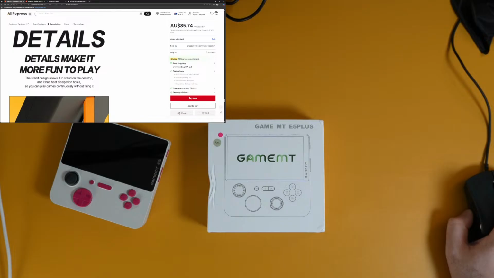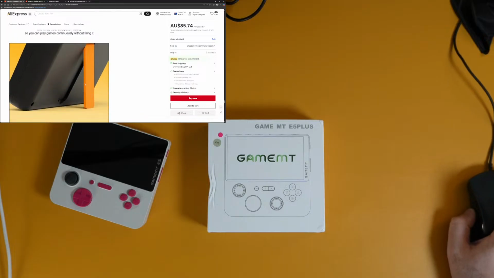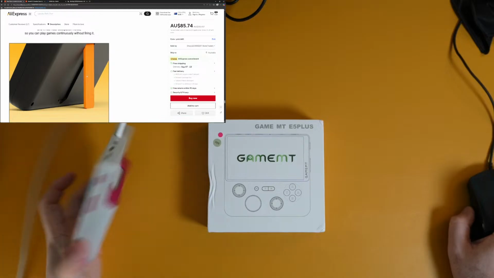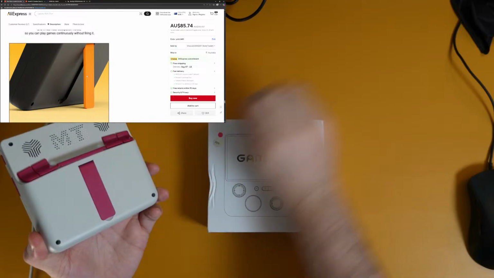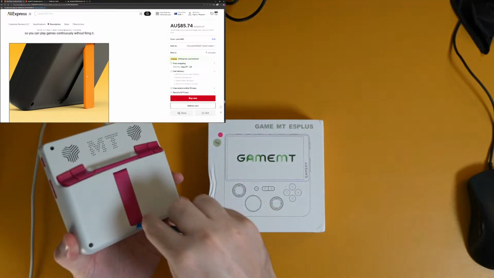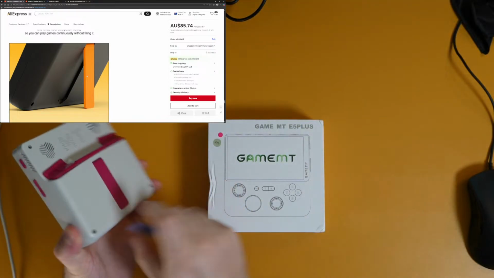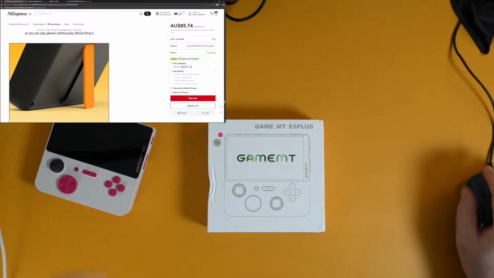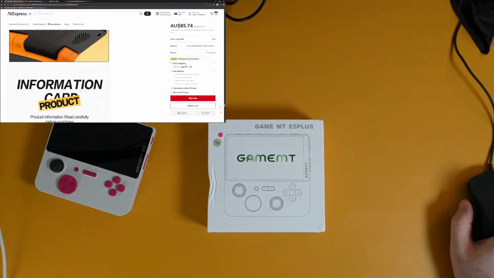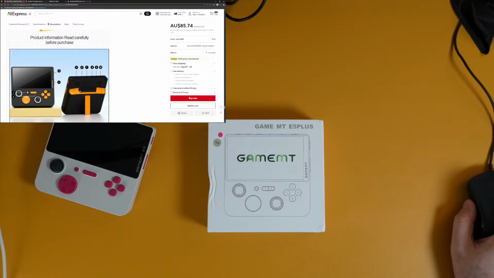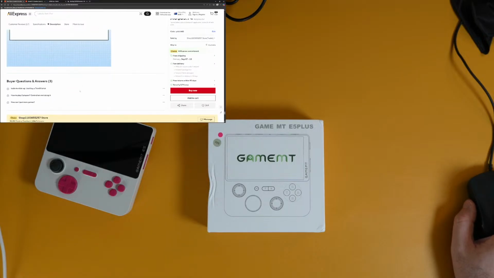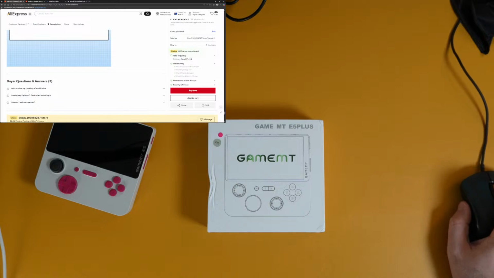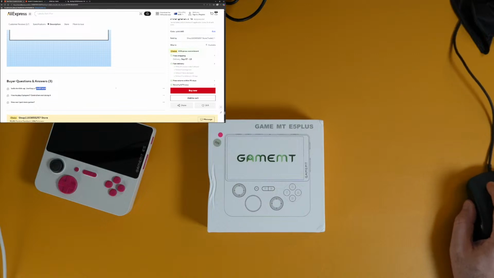Detail makes it more fun to play. Yeah, this little kickstand as well. I actually needed to use a bit of a tool to open it because I couldn't use my finger or my fingernails, because I feel like it's gonna break. Anyways, that's about it. Looks terrible, not gonna lie. Just buy a Trimui Brick.